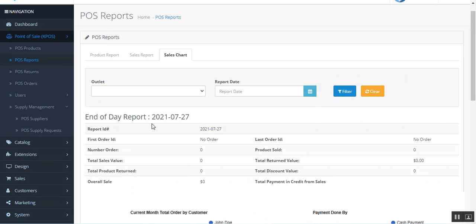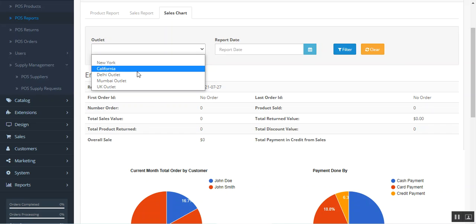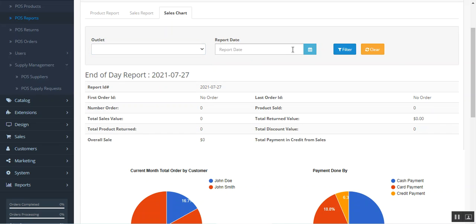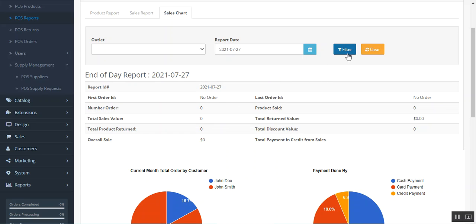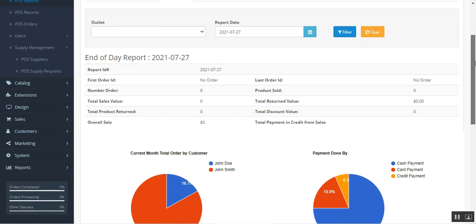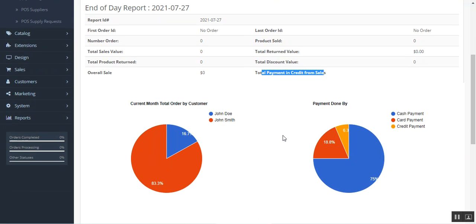Apart from that, we also have the sales chart here. So we can choose the sales chart according to the outlet name or the report date, date wise as well. We can choose that and filter the sales chart. Here you can find the end of the day report for the same with the first order ID, last order ID, number of orders that have been placed, product sold, total sales value, total returned value, total products returned, total discount value, overall sale, and the total payments in credit from sales.